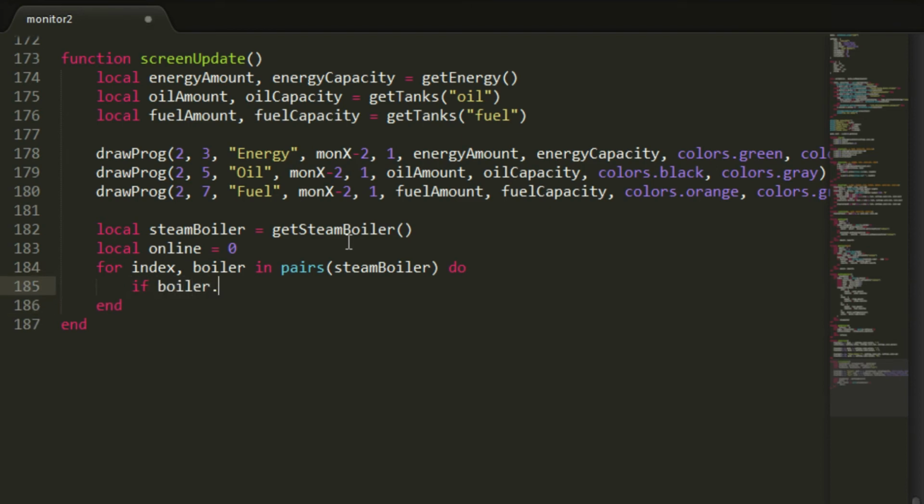And as we have an index in the boiler table that's called active, we can simply check that and see if it's true or false. And if it's true, so if boiler active is true, then we want to add to the online count. And simple as that. And then we use the center text function.